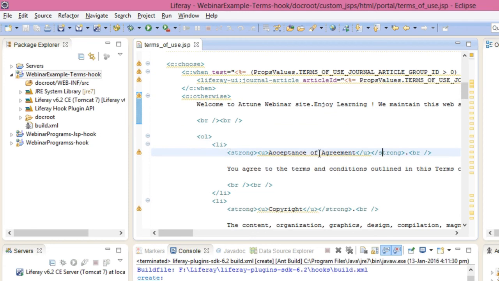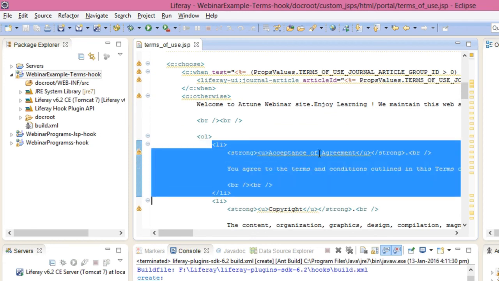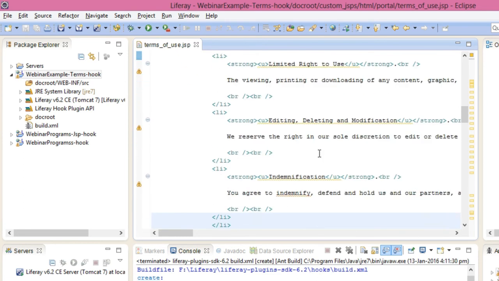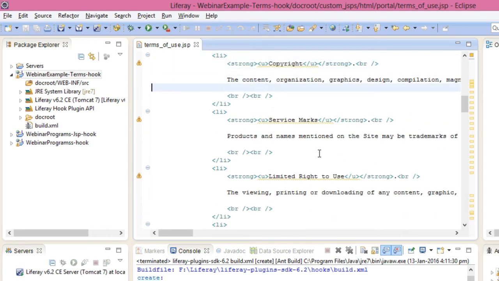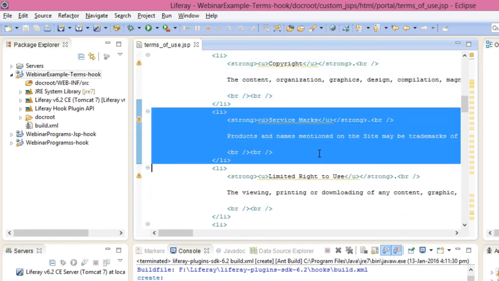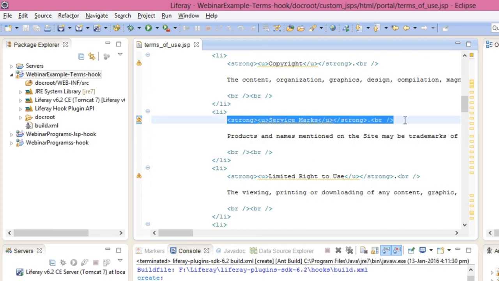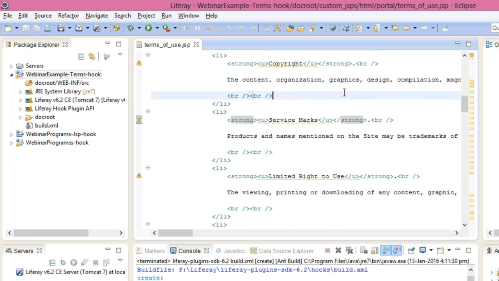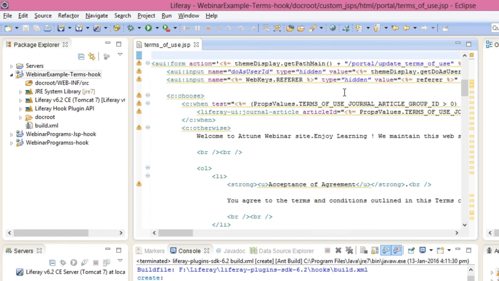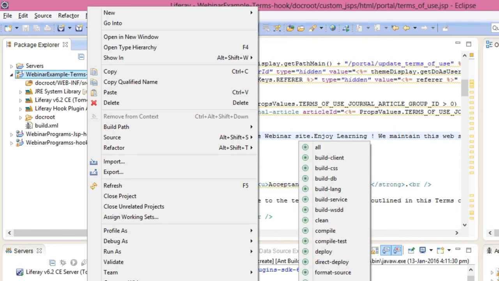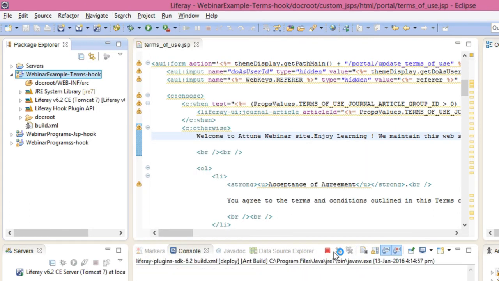If you want to remove this particular list item, that acceptance, or this particular copyright, or if you want to remove any other field, then you can remove it. If you want to add any other thing inside this list, then you can add any list. The same way you can do formatting for your added text. You want to make it strong, or underline, or the same way you can add break lines. So whatever changes you want to do, you just do changes, and once you have done the changes, you just have to deploy your project. That's it.